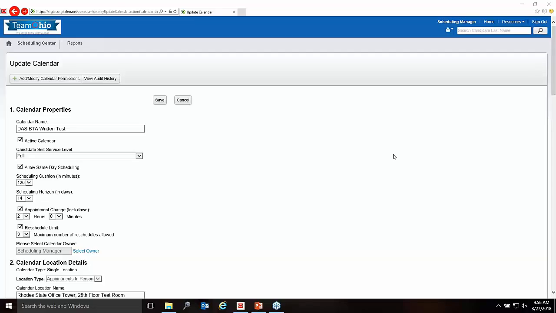The question is, does this prevent candidates from self-scheduling if they have reached the one-year disqualification? That's a good question as well. The limitation to scheduling, if there is some type of test retake period that has not yet expired, is something handled within the Cherry Road system.